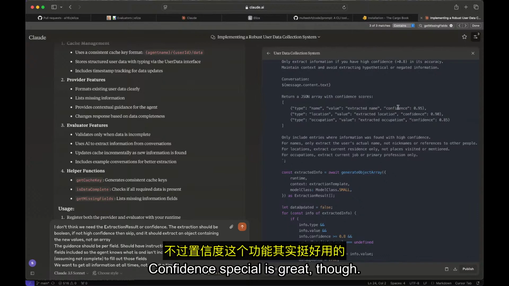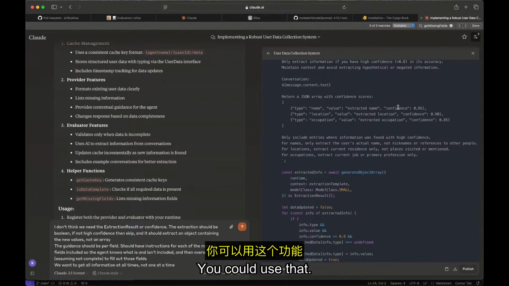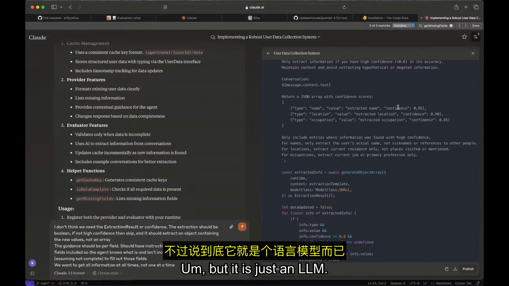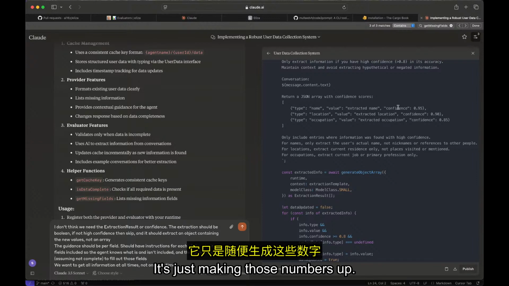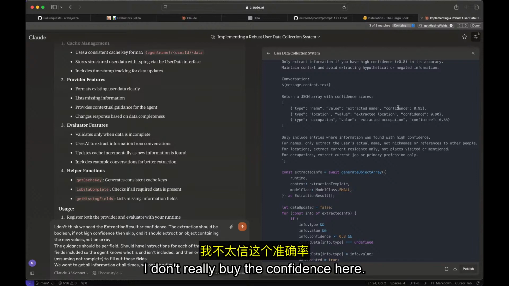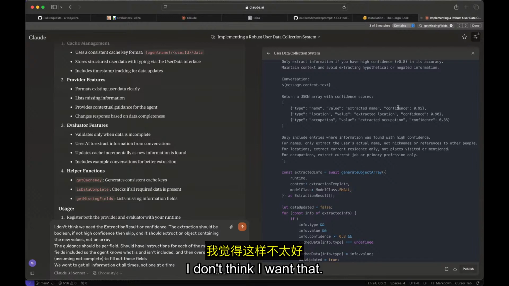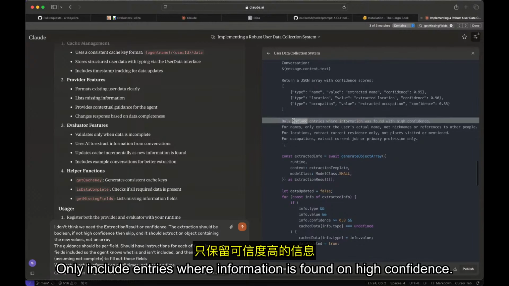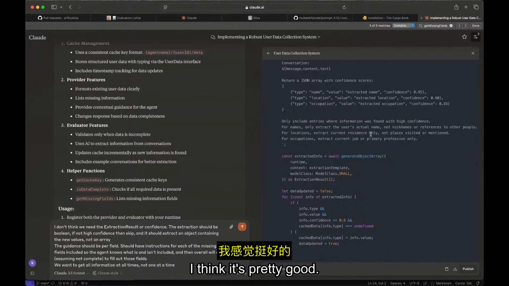That's not going to help me. You could do this. Confidence threshold is great, though. Like, you could use that to say, okay, cool, if it's above 0.7, the model's smart enough to say it's probably pretty good. But it is just an LLM. It's just making those numbers up. It could be off. I don't really buy the confidence here. I don't think I want that. Obviously, it's cool. Only include entries where information is found in high confidence. I think that's pretty good.